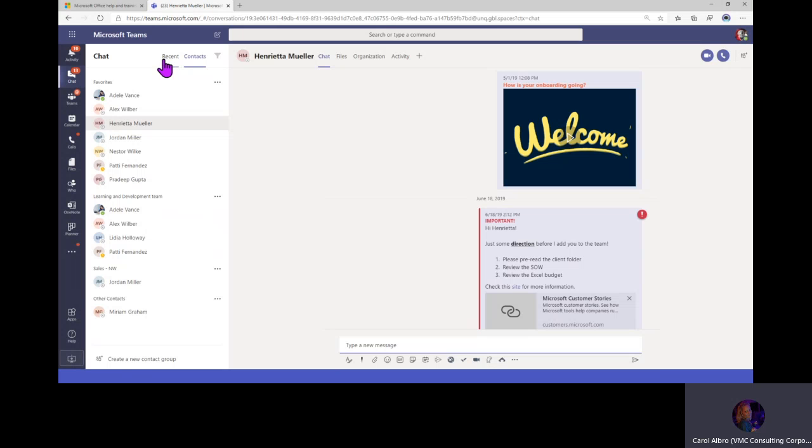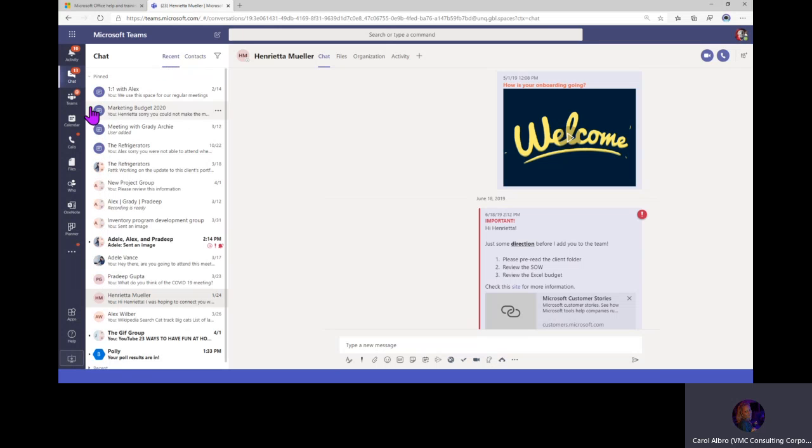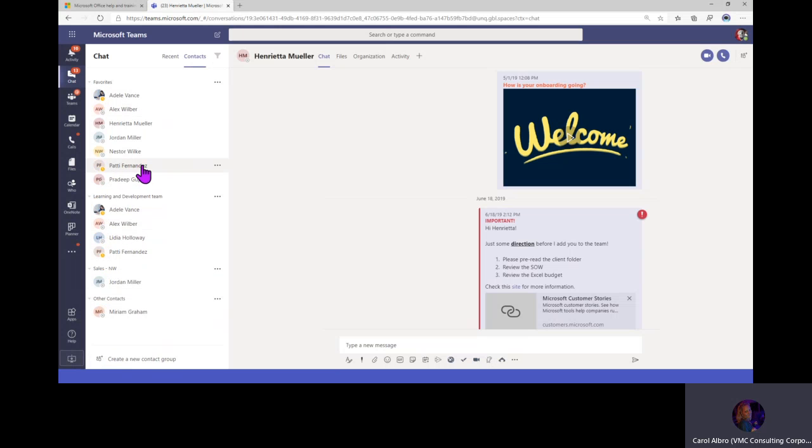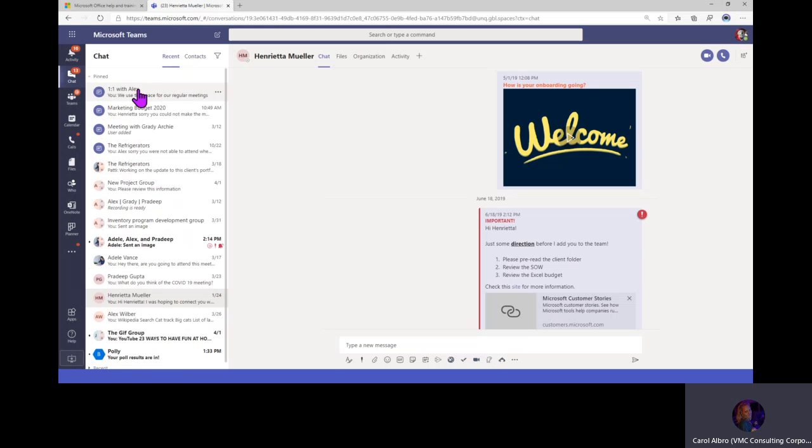Now, I spend most of my time under recents and pinned. And the reason why is because this is really where all my work is. Under contacts, I can only get to those individuals. Whereas under recents, I can get to my meetings, my groups, my individuals. I can move them around based on priority or order.